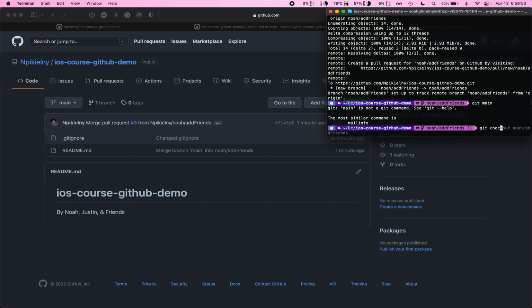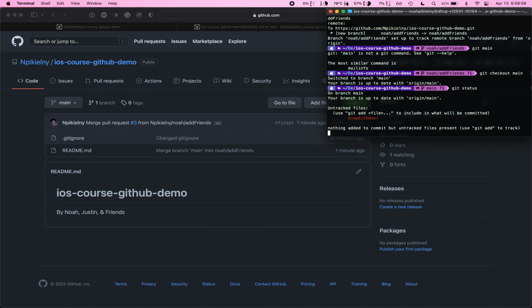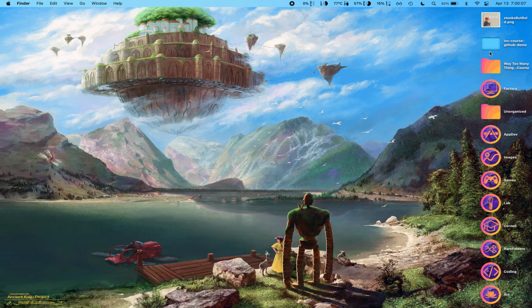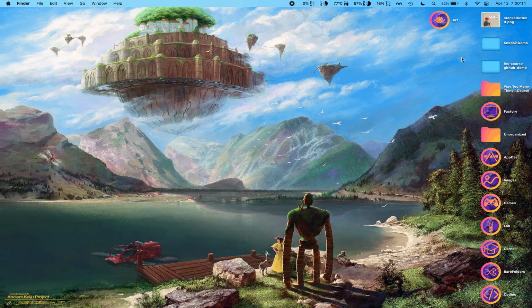git checkout main. Can I check the status? Yeah, okay, great. So it has this folder for SnapKit demo, but you'll notice it doesn't have any of its contents, which is a big issue. So we have to undo this. So I'm going to put this back out here.